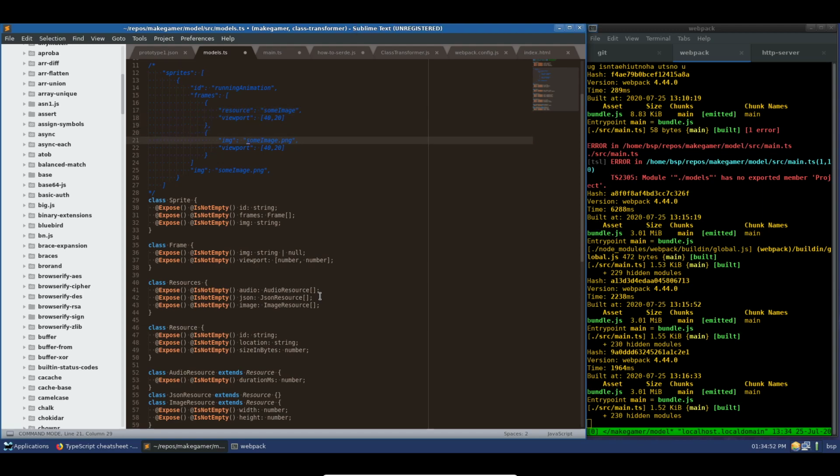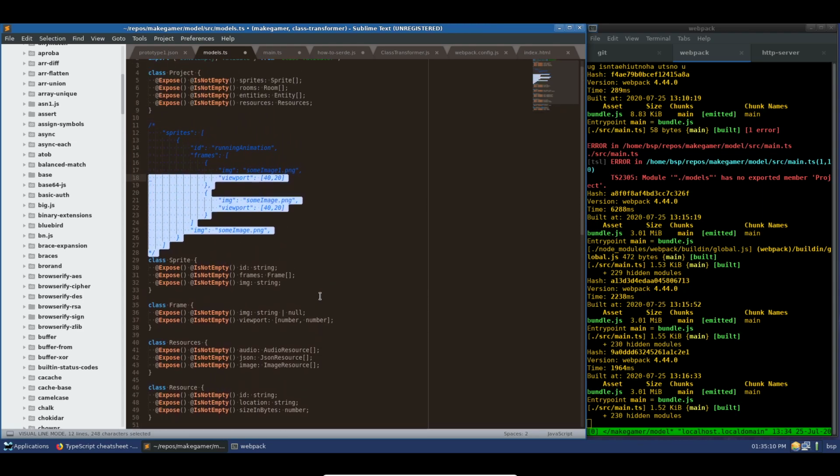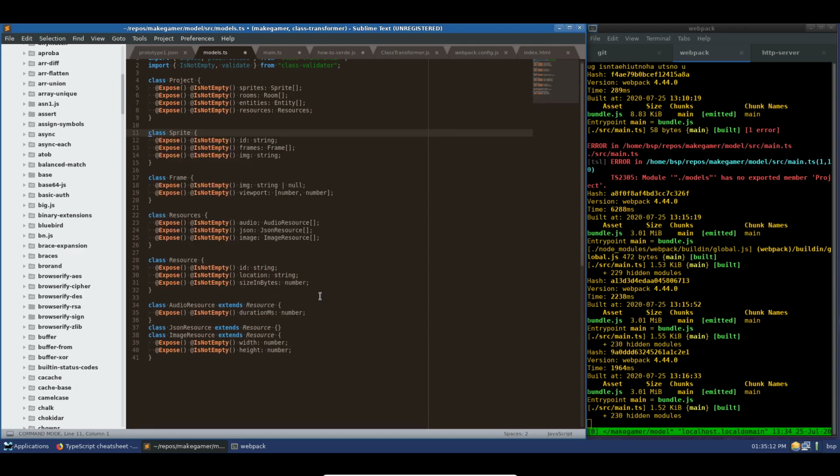What's resource versus image? I feel like that should be image. Some image 1, and then some image nothing means some image 2. Makes sense. And it's not actually the PNG, it's the ID of the image resource. All right, so that is a sprite.